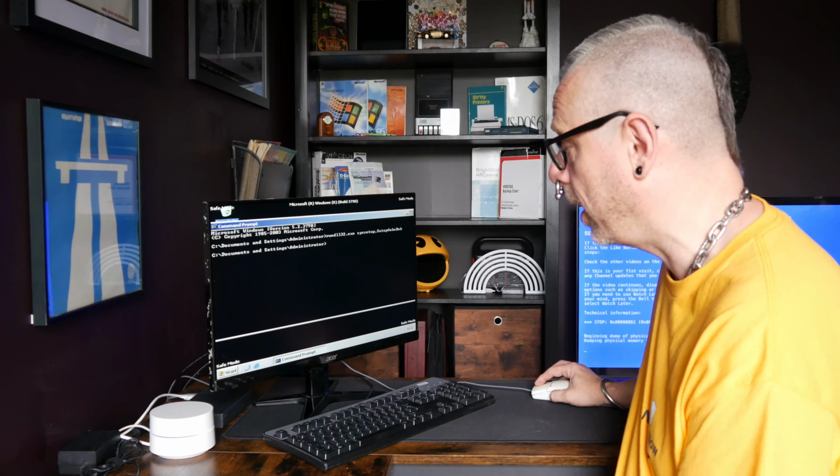The next playlist is going to be my HP OmniBook 900. I bought it off eBay for £9. It's going to take some work to get that up and running.